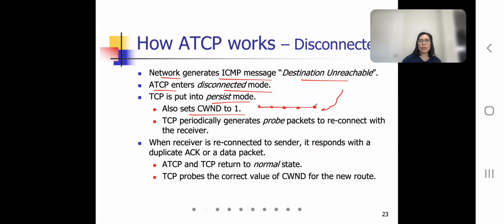After the network is reconnected, a new route has to be built. Basically, we establish a new connection. So the window size must start from 1. Okay. And while they are sitting waiting, TCP periodically generates probe packets to reconnect with the receiver. So the sender will keep sending probe packets periodically saying, are you there? Are you there? Are you there? After a while, maybe the network is reconnected.